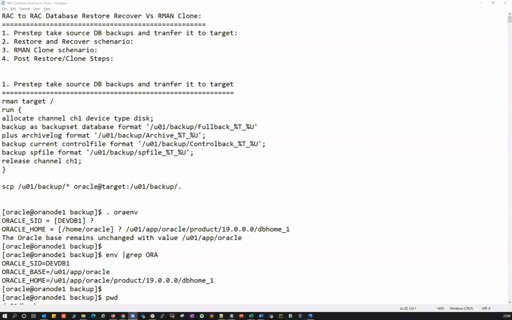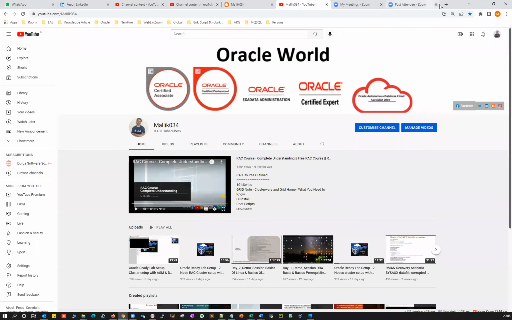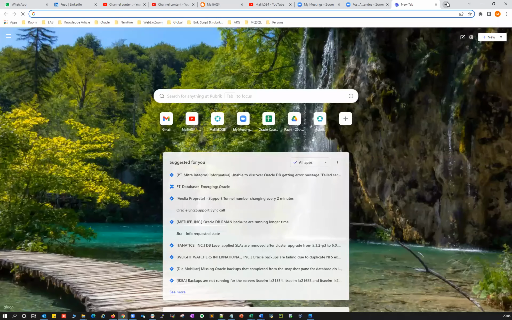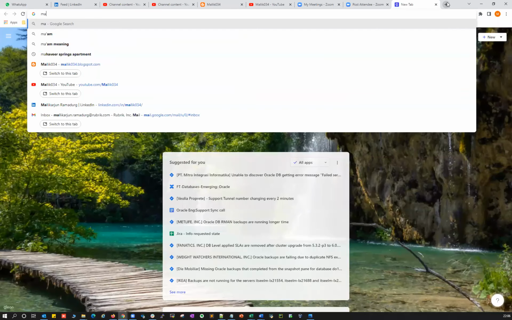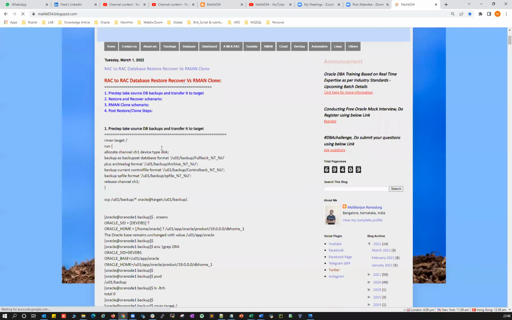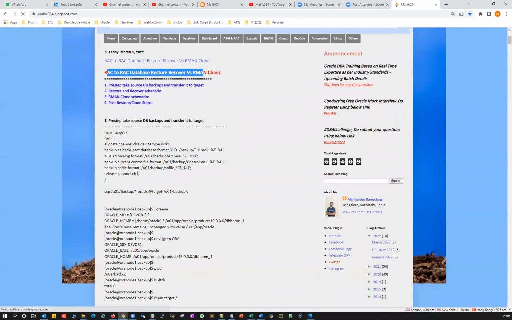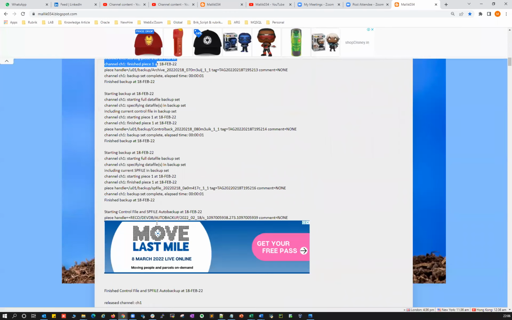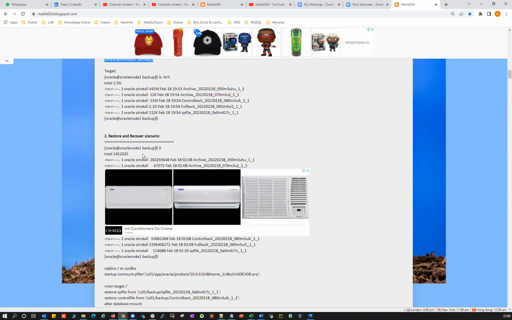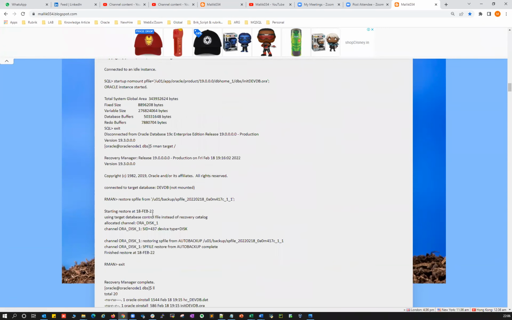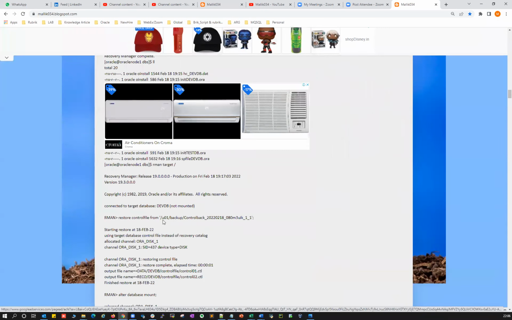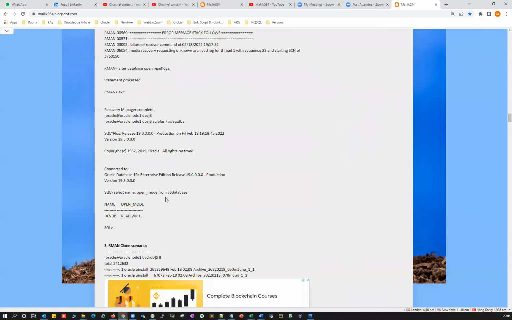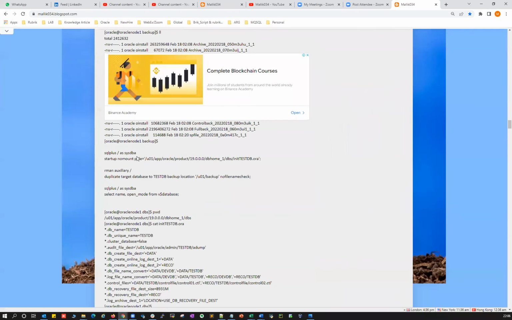So if I share it one more time, this particular log and the run logs, everything is uploaded to my blog, I believe. If you need any run logs and whatever the content, RAC to RAC database restore versus RMAN clone, whatever I explained so far, all the content, output and log file, everything is mentioned over here, all the step by step. So you can go ahead and refer to this particular blog, and then you can get the commands and you can practice on that.